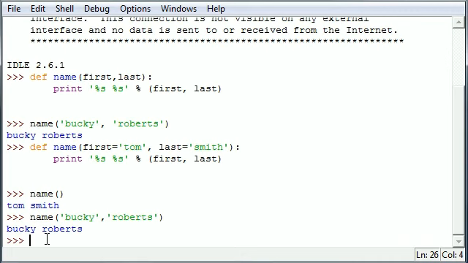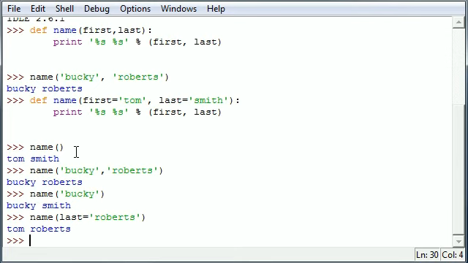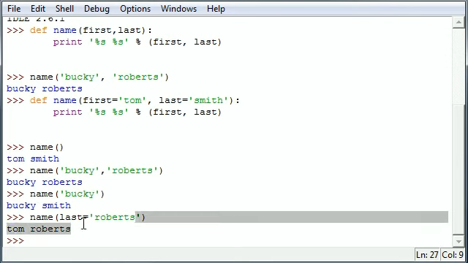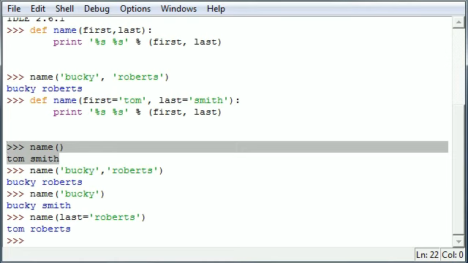And you can also mix and match. Say name with parentheses and put only one in here, Bucky, and you get Bucky Smith. And you could also do this, name, and you can put last equal to Roberts, and you get Tom Roberts. So again, if the user only enters one or the other or both of the values, you get your desired result. But just in case they don't, you always have a default value right there.